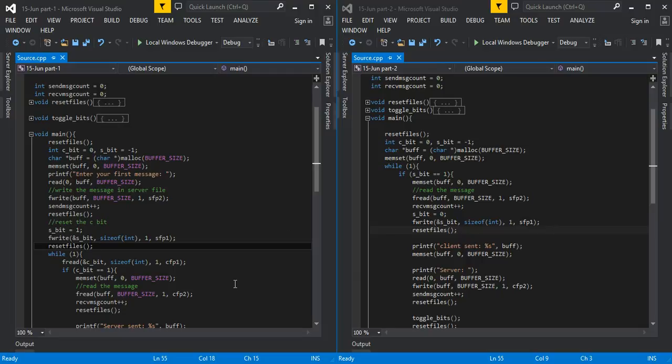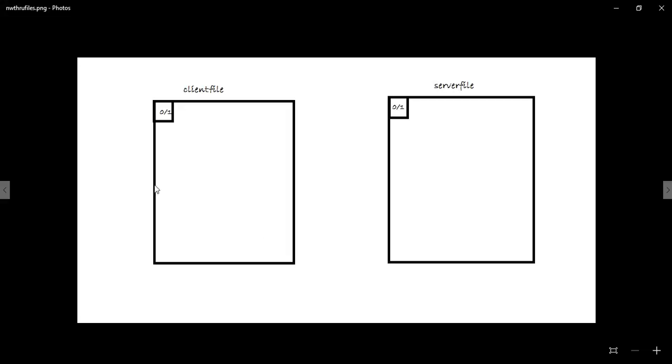Hello guys, now I'm going to explain about the networking through files concept. Networking through files is a simple concept wherein two peer programs communicate with each other using files as a medium. Let's see how this happens. Let's go through the architecture.